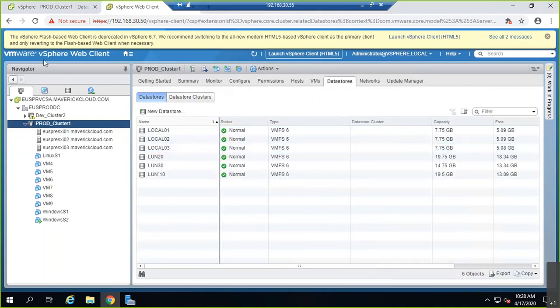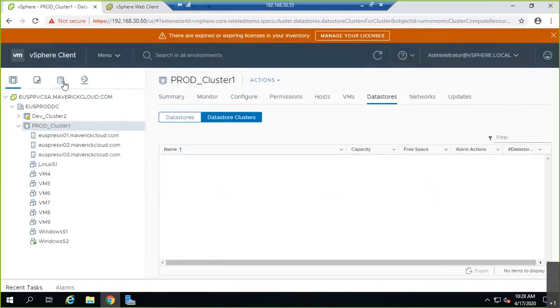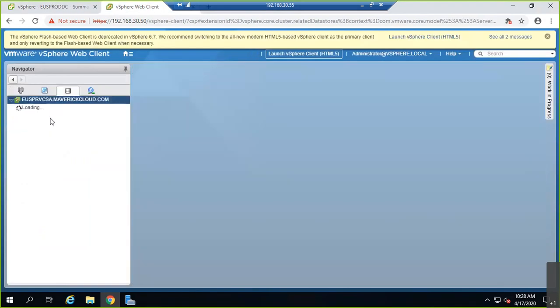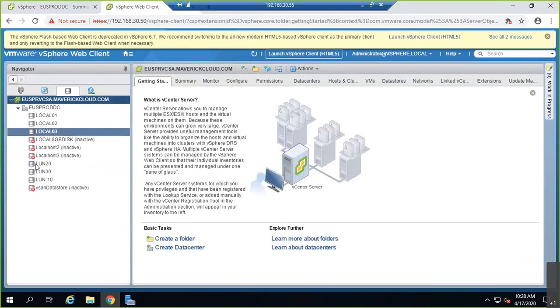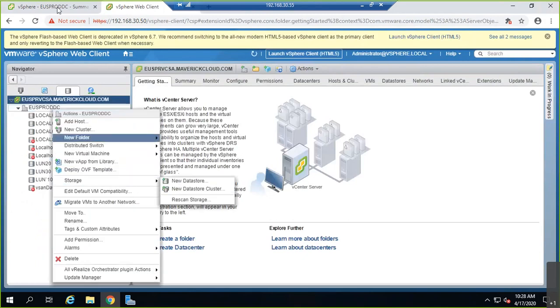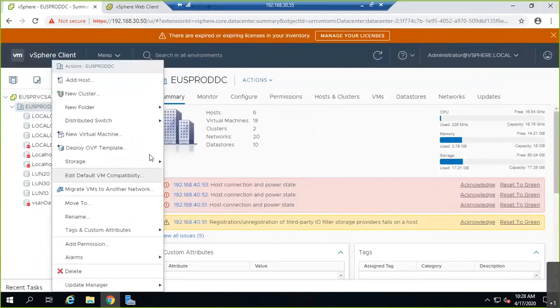Same options. Fine. Go to here. Select the data stores. Select the storage. Here also, select the storage and expand. You will see a lot of these data stores. And go to storage, new data store cluster. Here also, new data store cluster. Fine.